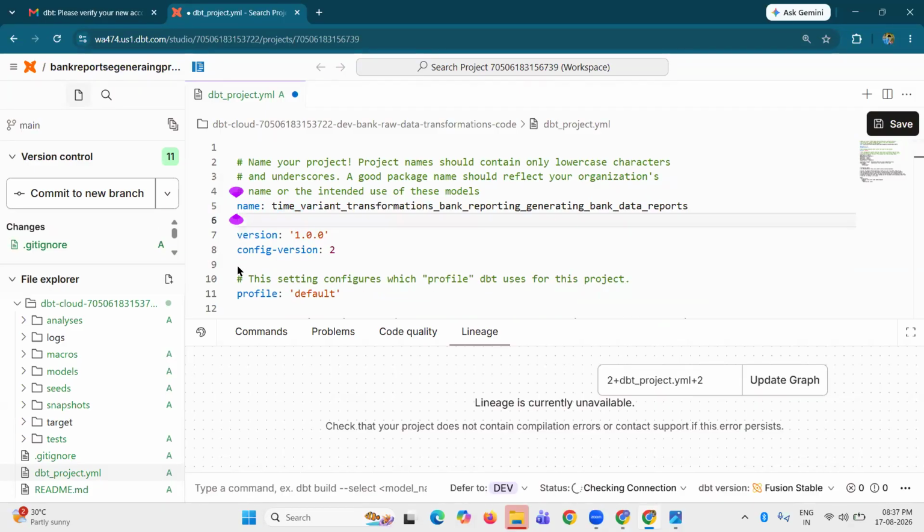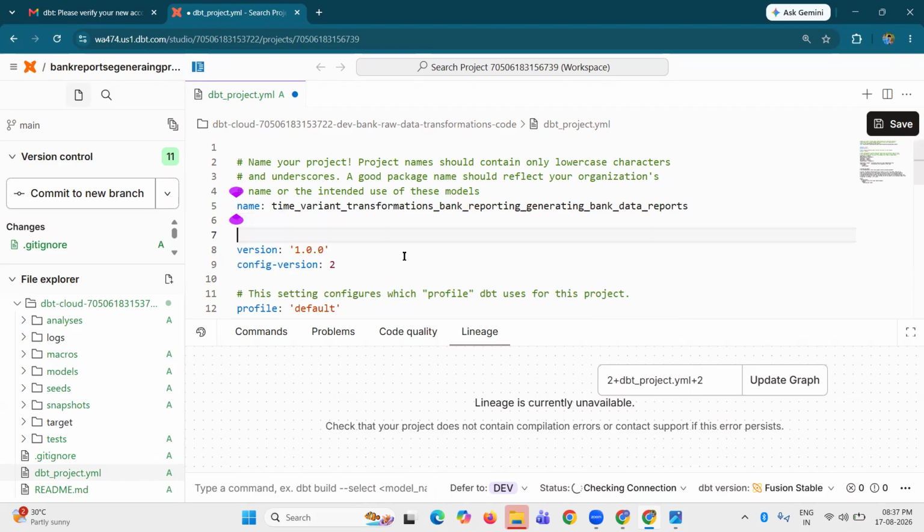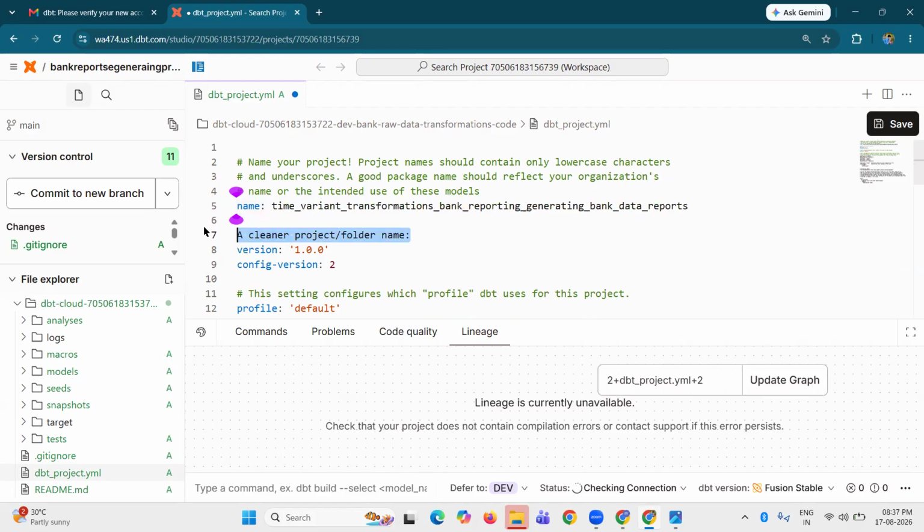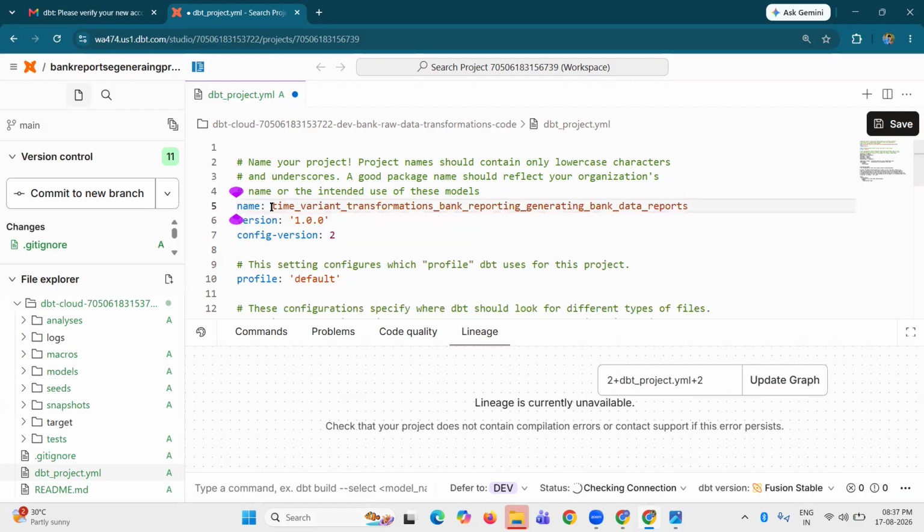So if you make any small mistake, it affects everything. So do not make any mistake here. And use single quotations. And here see the name: time_variant_transformation_bank_reporting, generating bank data reports. Generating bank data transformation bank reporting. Okay, why this bank reporting? Okay, and version 1.0.0, config version 2.